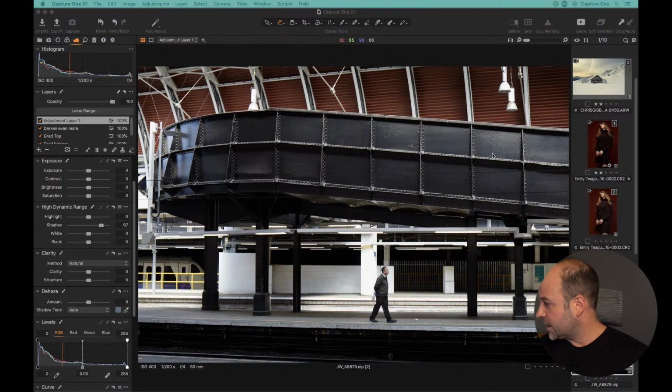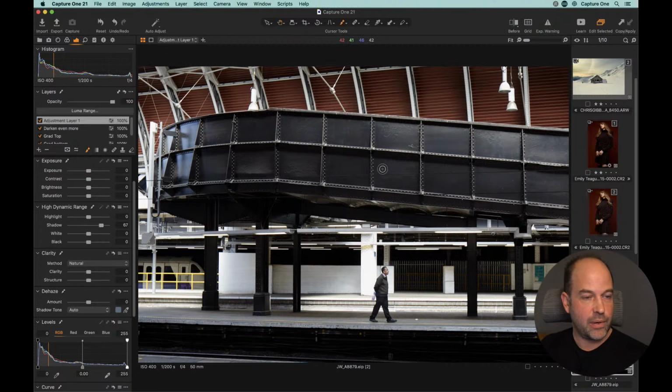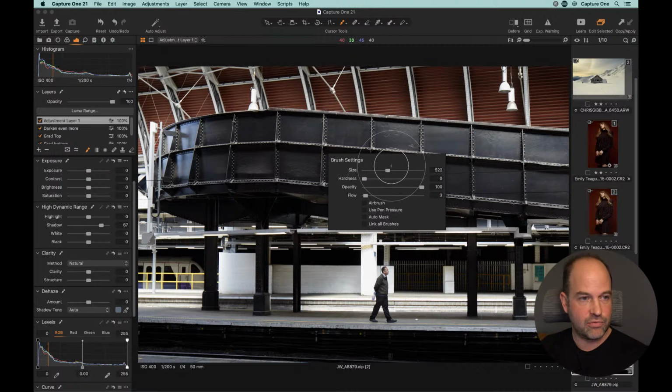A couple of people asking about the difference between flow and opacity as well. The main difference between those, quite a big difference really, is that opacity, if you like, sets the upper limit for the opacity of your mask. Flow is the rate at which you will arrive at that opacity.